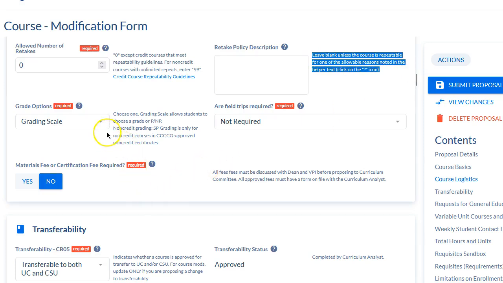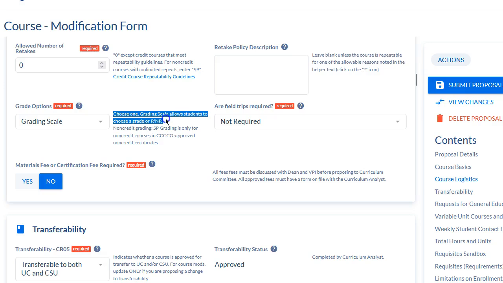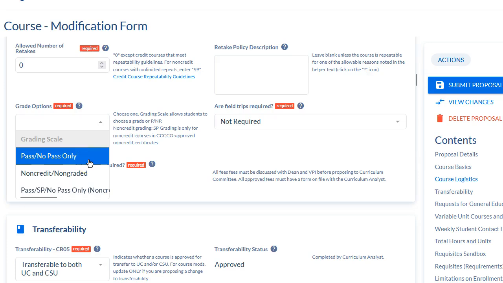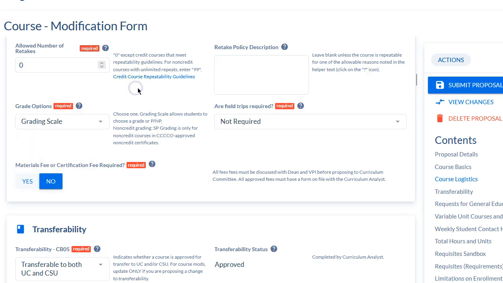All right, moving along, grade options. We have some choices here. If you select grading scale, like it is noted here, grading scale allows students to choose a grade or to choose P, pass, no pass. The other option for a credit course would be pass, no pass only. So if you choose grading scale, that does allow them to choose pass, no pass. Pass, no pass only is what it says, pass, no pass only.